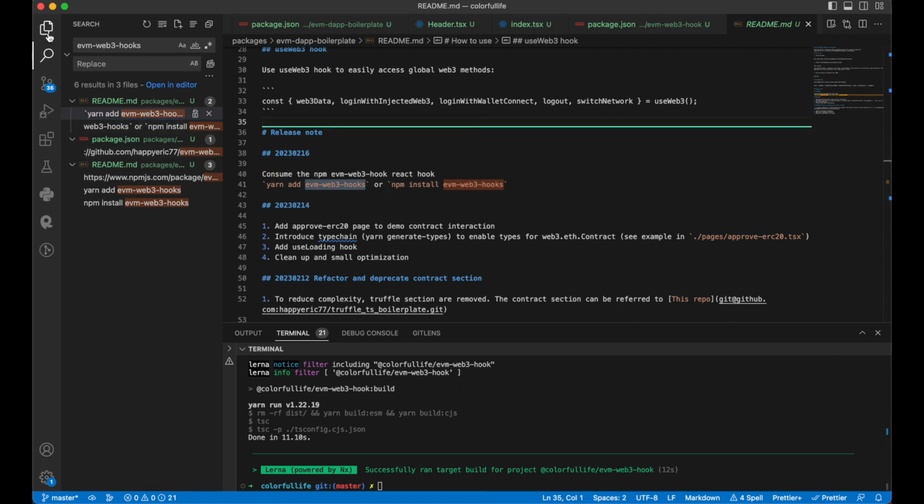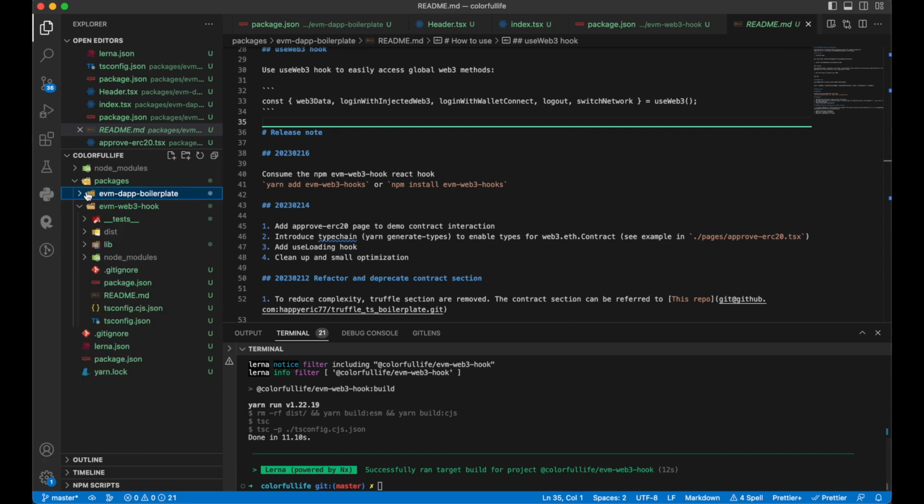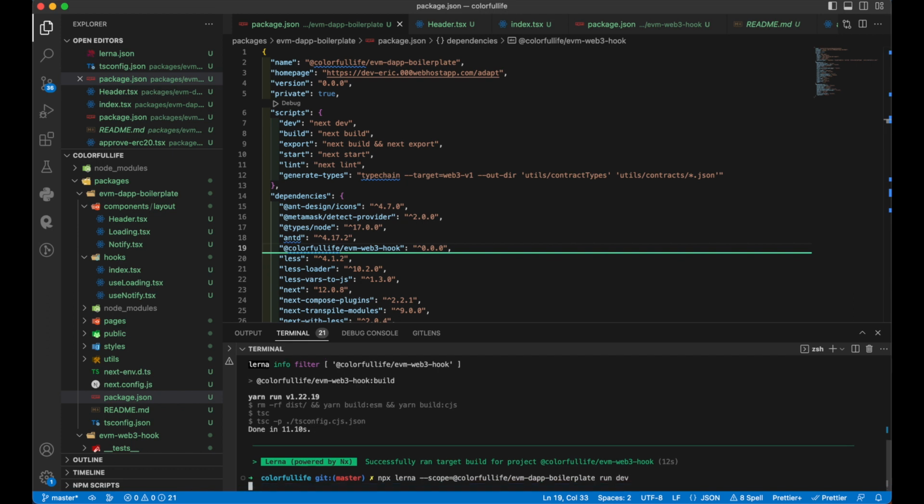Okay, so now I think we have already done what we need to do for now, and then we can run the EVM DApp boilerplate package and see if it is working fine. So we are using this command, Lerna. We need to define the project scope explicitly. This will be colorful live slash, let's see, yes, EVM DApp boilerplate, and then we are going to run this.